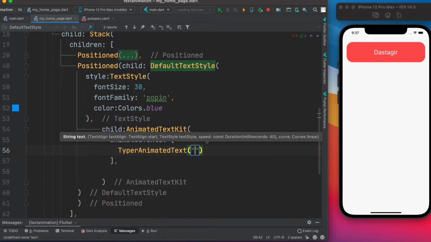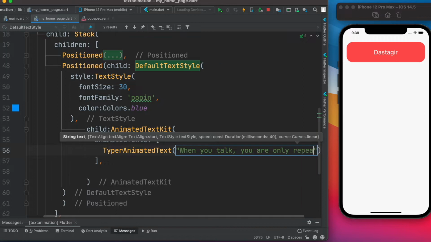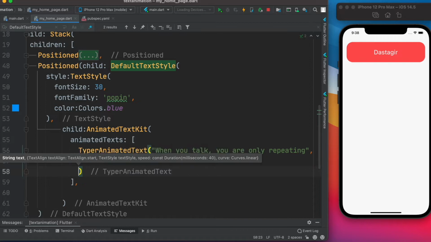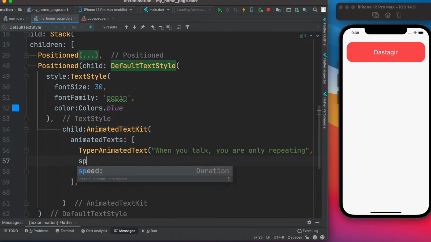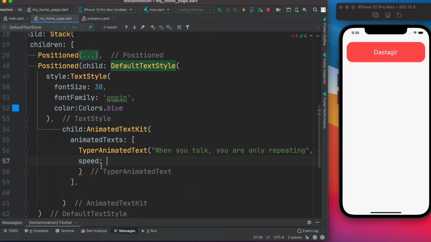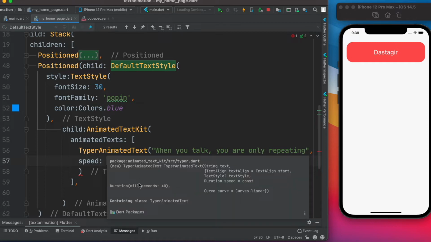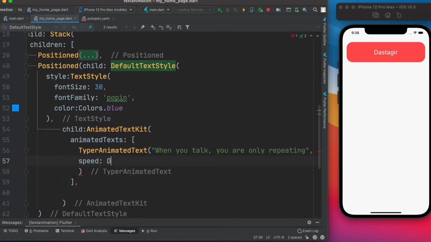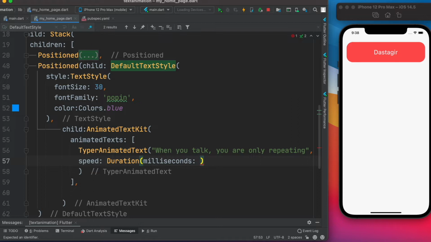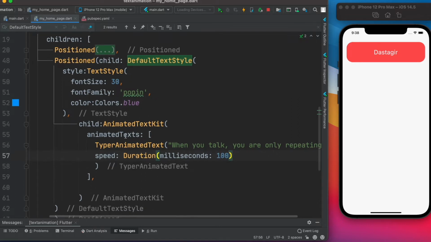Now here we can write the text we want. So what do we do? When you talk, you are only repeating. Now it takes a property for how fast it should finish each word. That's called the speed property. If you hover over it, you'll see that it is this speed property. The default is 40 milliseconds, but I think it's too fast, so we'll change the duration. So we do duration dot milliseconds, say 100 milliseconds. All right, so that's what we want to do.